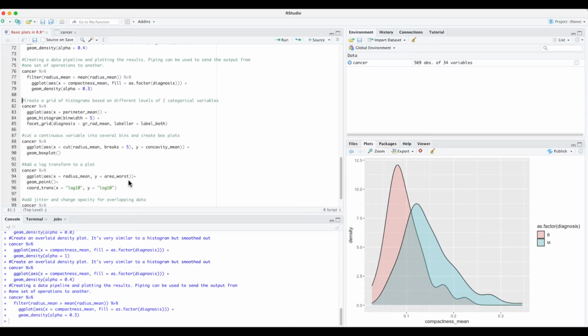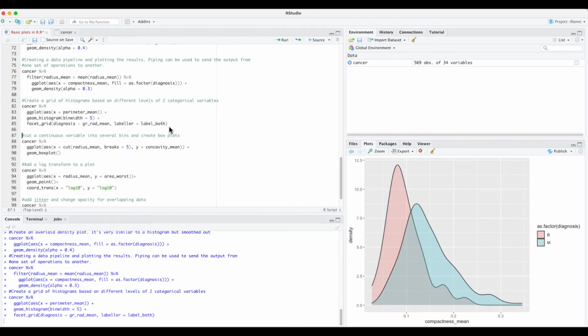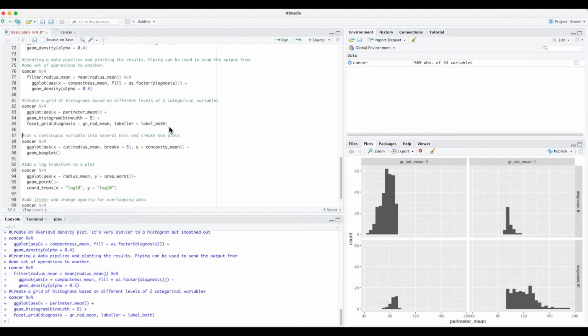And then lastly, or not lastly, but let's say you want to do a grid of histograms based on two different levels. So let's say you have two categorical variables, and you want a grid of histograms showing how they're distributed, and this is how you do that, right?